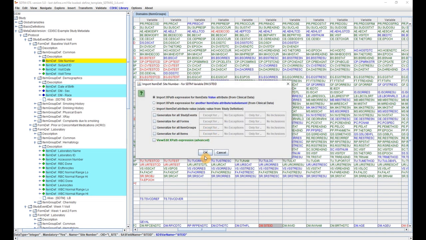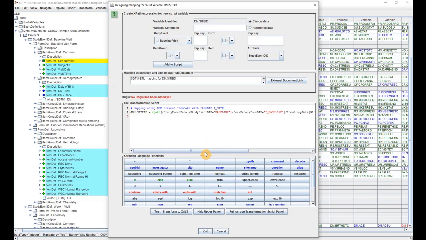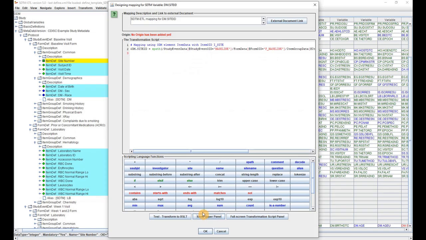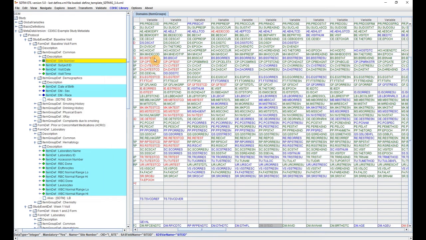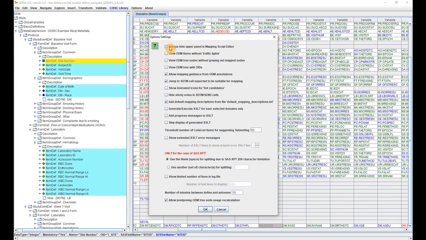We do want to use the value of the clinical data, not anything else. The mapping script is then generated automatically. The upper panel provides an alternative way of selection without drag and drop. As in this demo, we will mostly be using drag and drop, we always hide it.